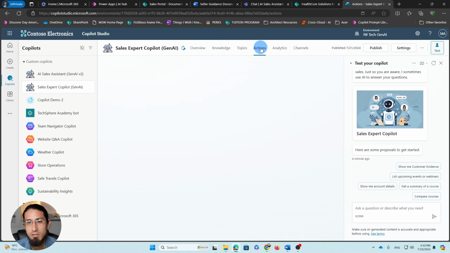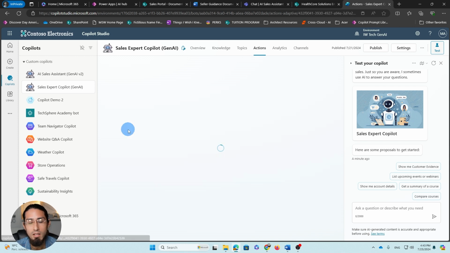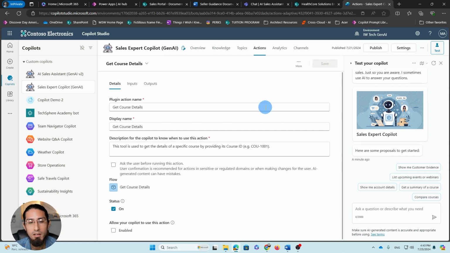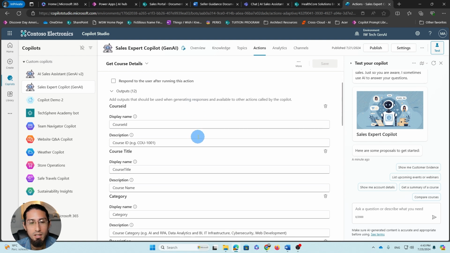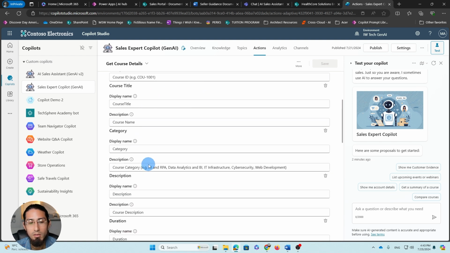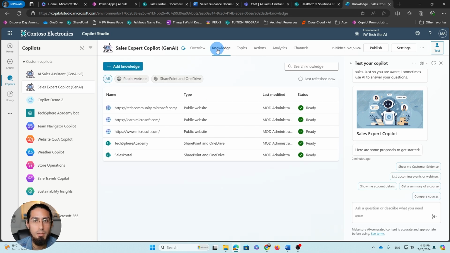Also, if we go to the actions section, you will see that I'm using different actions that, in this case, are using Power Automate in the backend to connect to my existing systems. So for example, if I go to get course details, you will see that I have information like the description of this action, the inputs of information and the outputs, including details of each of the fields that I'm getting from the Dataverse table. Those are some of the main features that I use to build this experience.